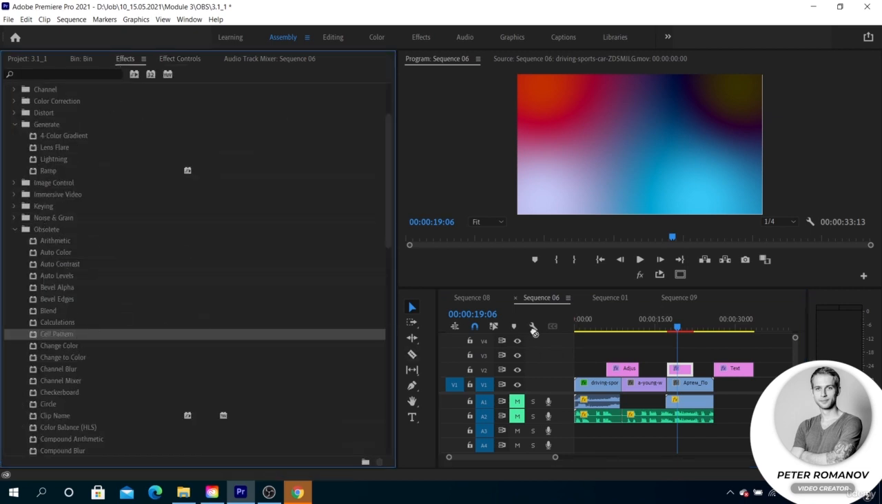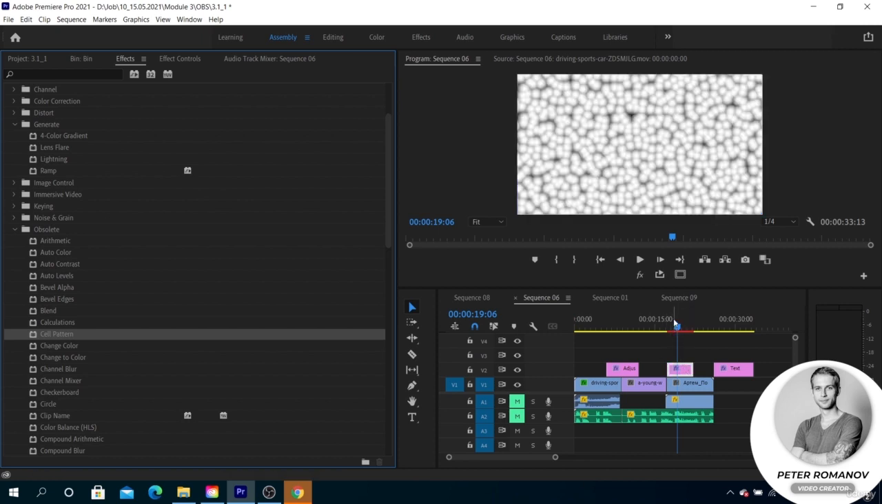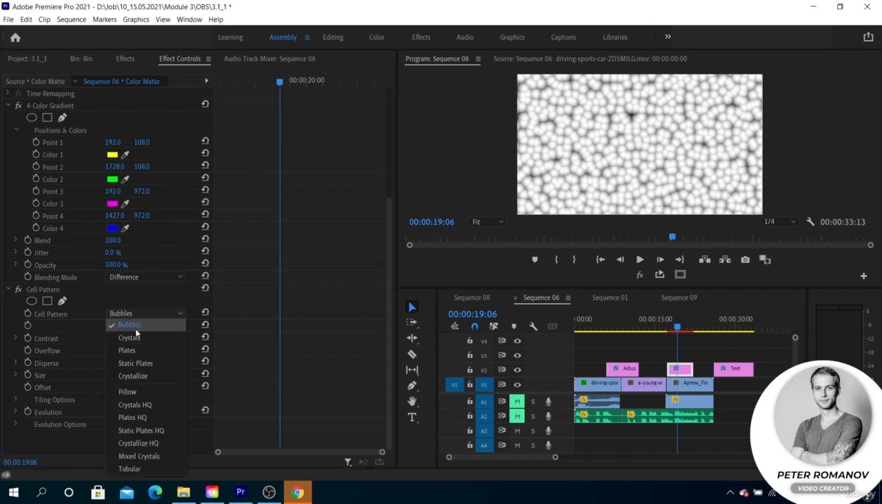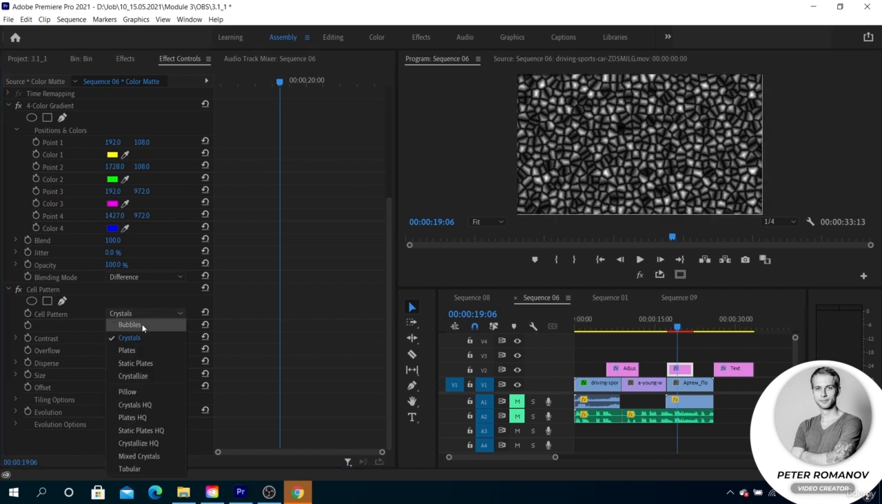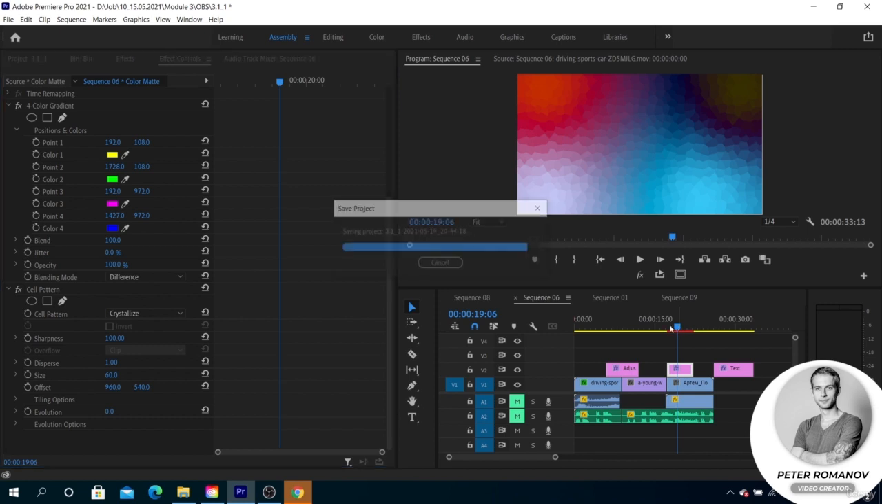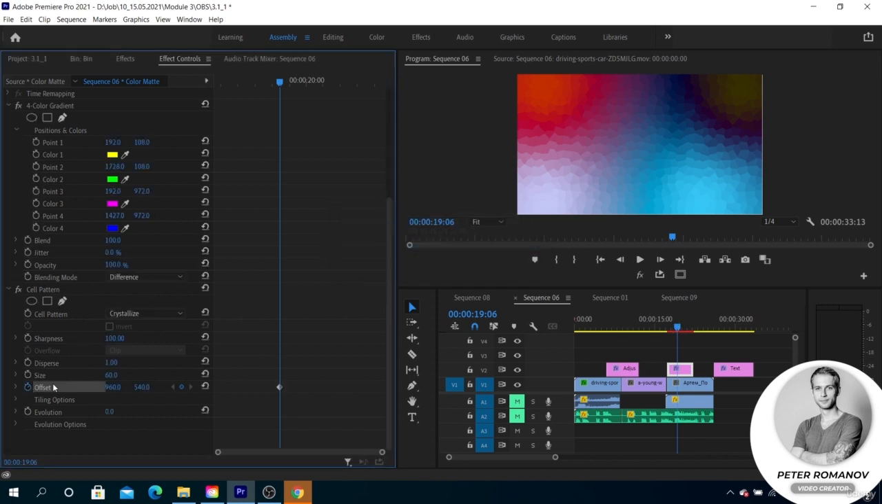Next, we have such a fun effect as the cell pattern. And it's funny because it creates a kind of cellular structure. The structure can be in the form of balls, crystals, etc. You can change it at your own discretion. It has the offset parameter. You can give it dynamics. You can change the size of the cells, increase their spread and their shape.